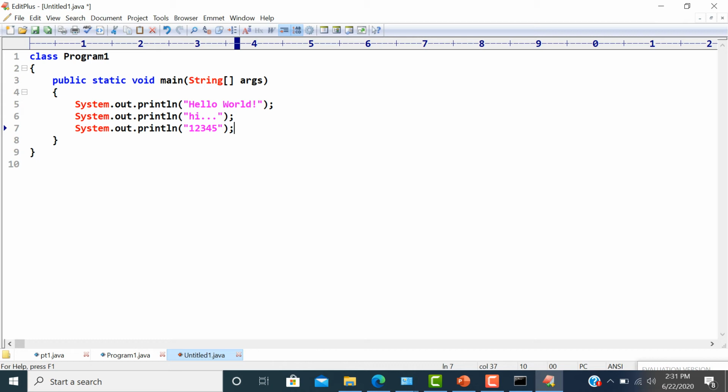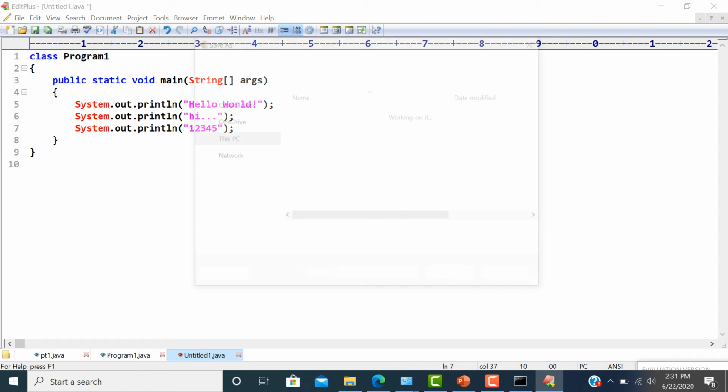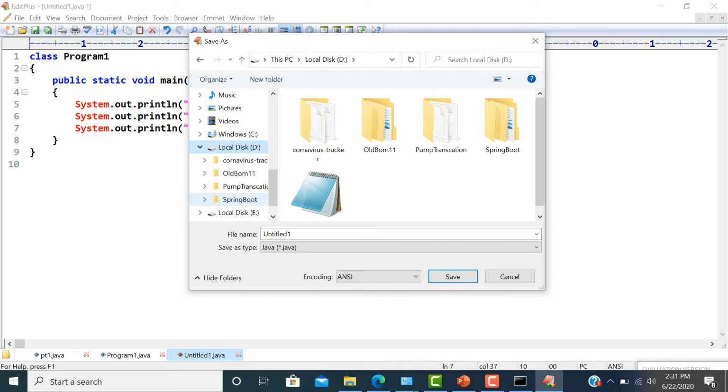Okay, we have written some lines of Java code. Now the compiler will come and check the program. If we want the compiler to check this program, we have to call that compiler. So first I'm going to save this program. File, Save as. I'm going to save it in the D drive.